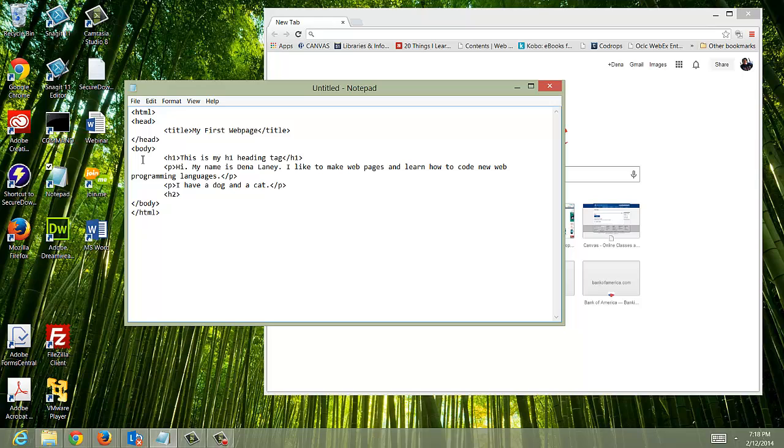So the heading 1 is generally your largest font. Heading 2 is just a little bit smaller. So I can say, okay, my goals, and make sure that whatever you use for the open tag for the heading, you also use that same tag as a closing tag.